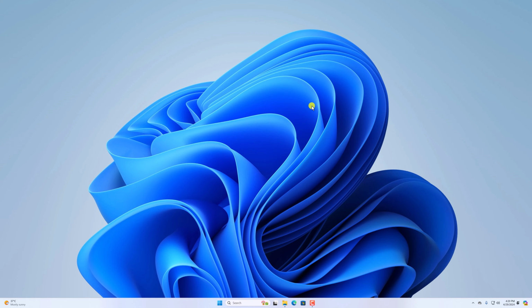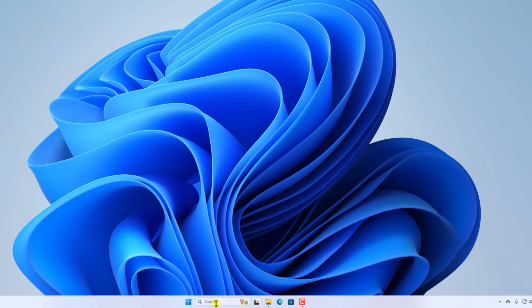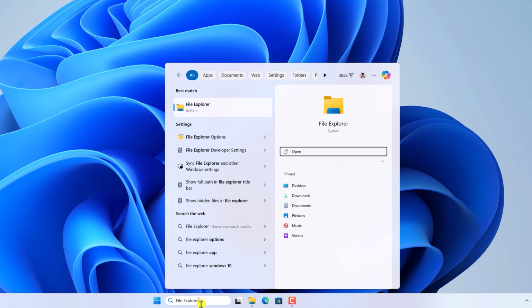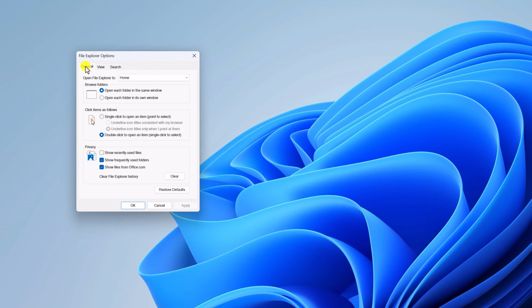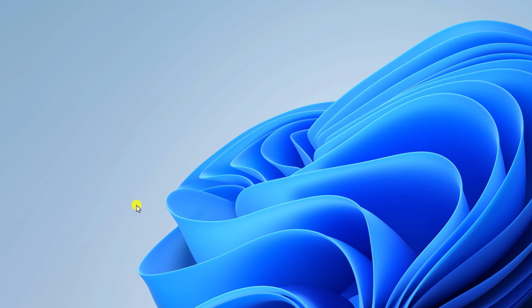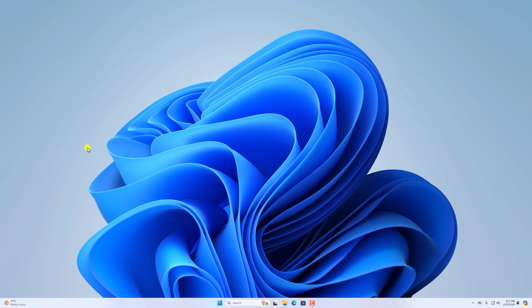To clear the cache file, here on the search option, search for File Explorer Options. Then open this. Here simply click on the General tab and under Privacy, you'll find Clear File Explorer History. Simply click on the Clear button. Then click on Restore Defaults. Then click on the Apply button. Then click on OK. Now to save the changes, simply restart your system.